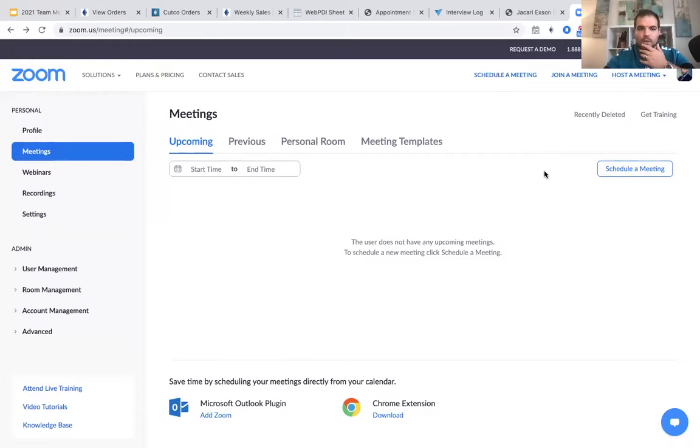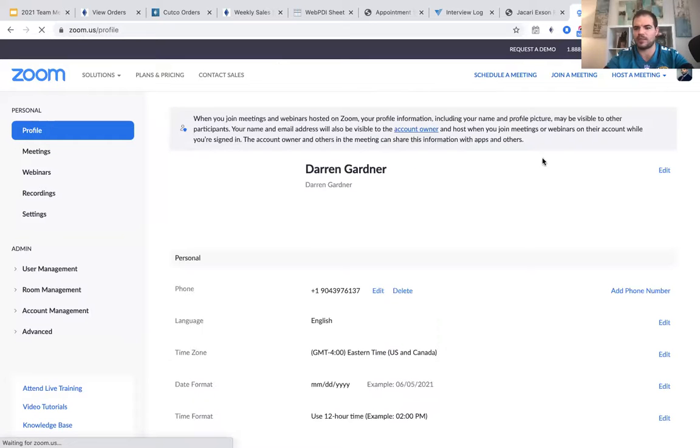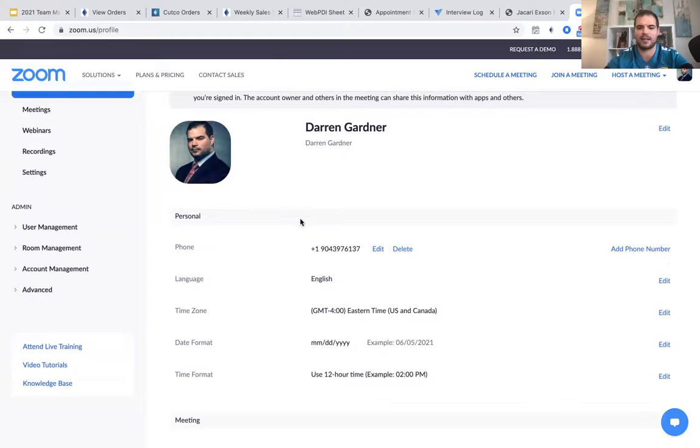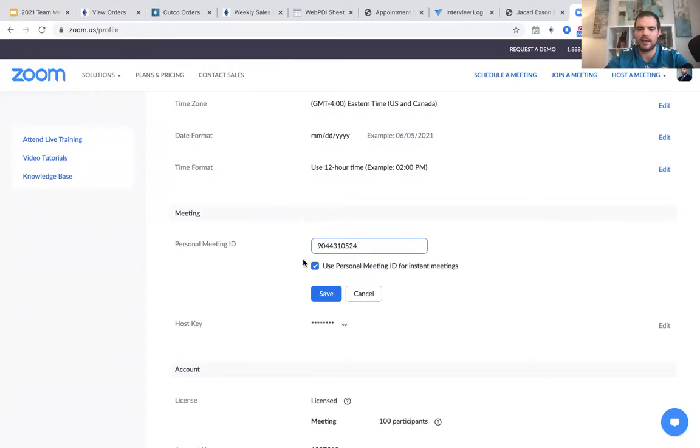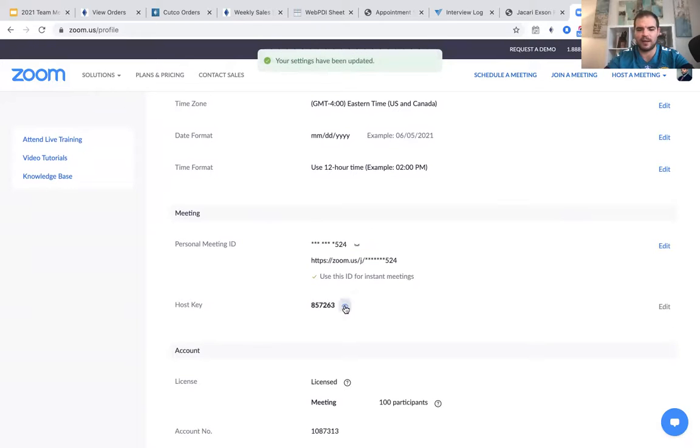So you go to zoom.us and you create a free account. Once you've created the account, it'll look something like this on your profile screen. Feel free to change your picture and all that kind of stuff. But what we're looking for is right underneath it with meeting, your personal meeting ID. You're going to click edit and you're going to check this box to use personal meeting ID for instant meetings. And then you can hit save. That way, every time you launch a Zoom meeting, it's in the same Zoom meeting room.